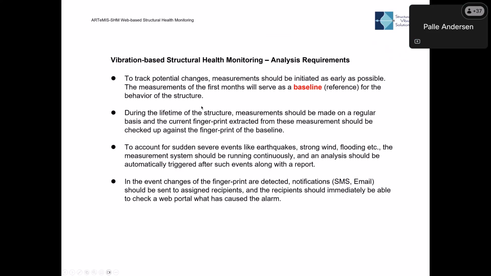And of course, if there is some kind of change detected, we should also be able to submit notifications immediately, and that could be SMS or emails or other things, so that the proper recipients can take actions as soon as possible. In our case, they can log in to a web portal also, and then check out what has actually caused the notification. What type of analysis is it that is causing this?